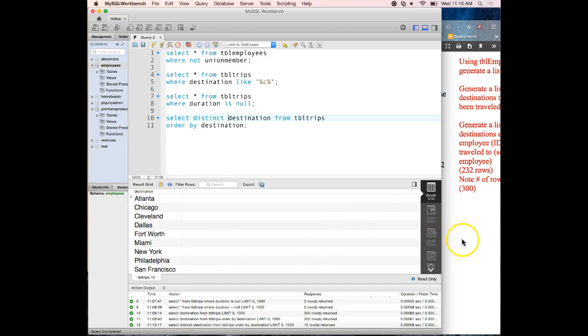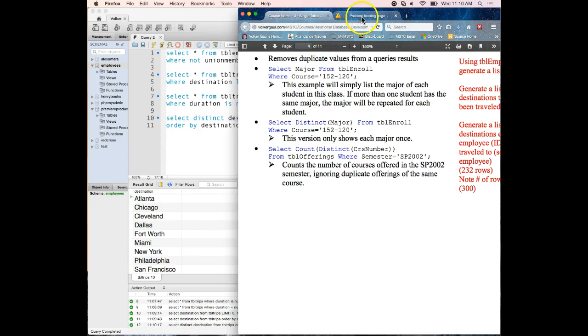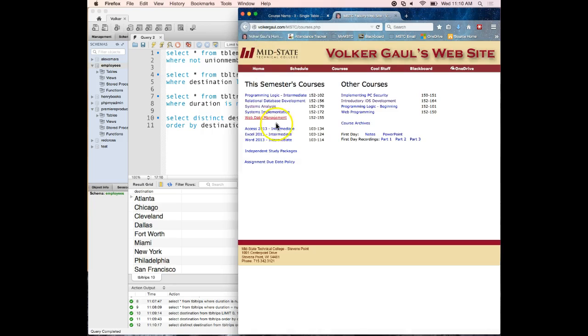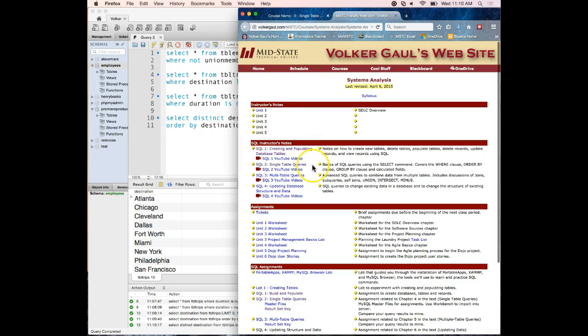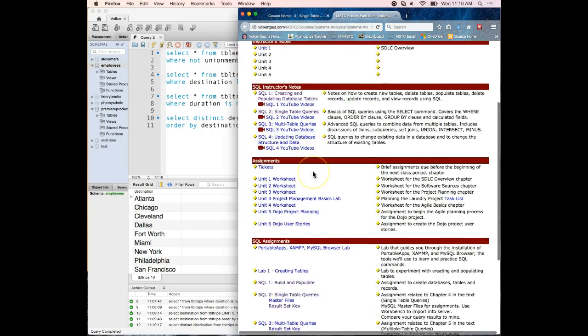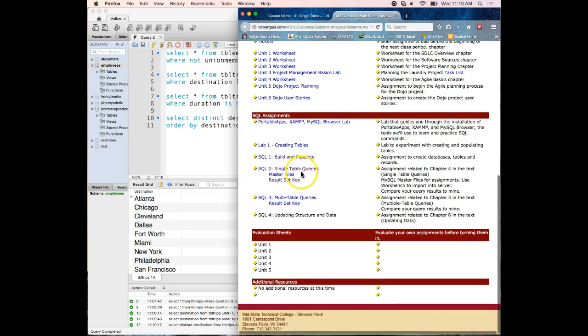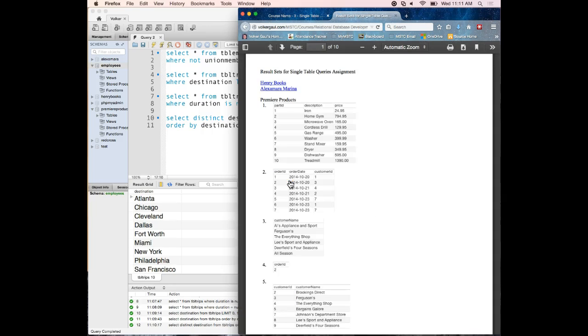Remember also, while I'm thinking about it, that on my website, for the homework assignment, I've given you the answers, right? You come down here to the assignments. Here's the single table queries assignment. These are the files that you need for Henry Books, Premier Products, Lexmark, Marina. Just import those. That's in last week's recording. But here's the result sets on my website. Here are the answers you should get if you do the queries correctly. Doesn't tell you how I got there.